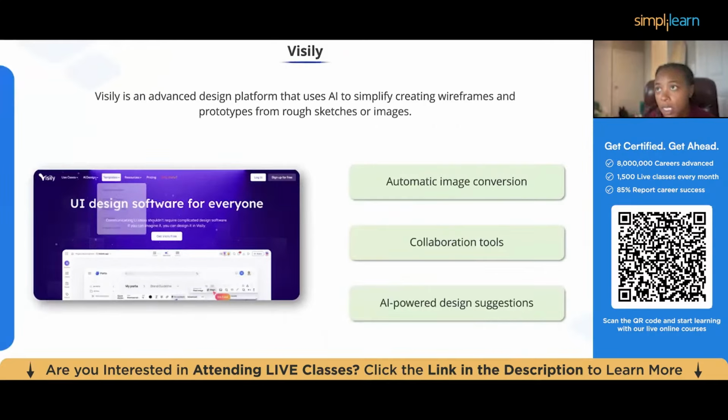And then next we have Visily, which is an advanced design platform that uses AI to simplify creating wireframes and prototypes from rough sketches or images. Some components there are automatic image conversion, collaboration tools, and AI-powered design suggestions.